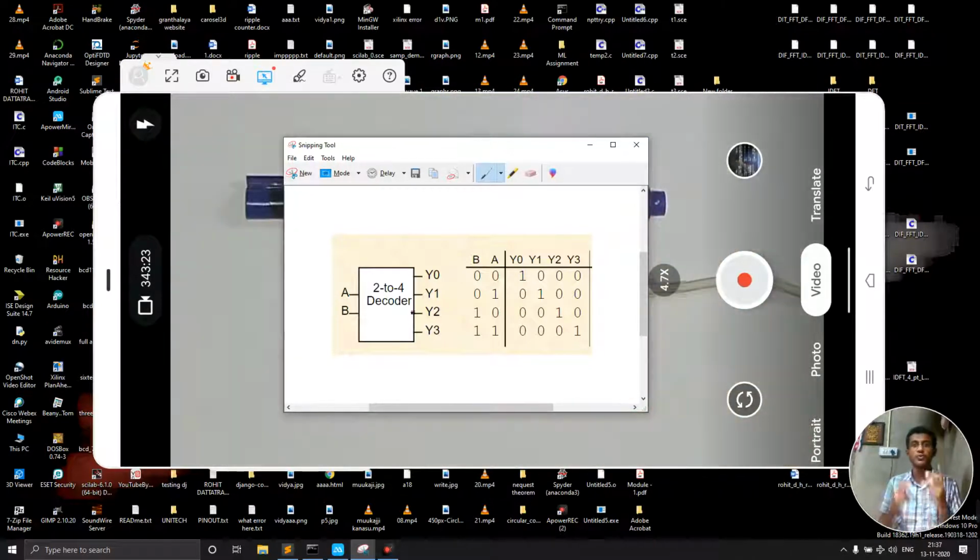So for a 2:4 decoder we have two inputs. In this diagram we have A and B, but instead of that we will consider a of 0 and a of 1, and the outputs y of 0, y of 1, y of 2 and y of 3. So in the 2:4 decoder we have a of 0 and a of 1 as the inputs, and the outputs are y of 0, y of 1, y of 2, y of 3.